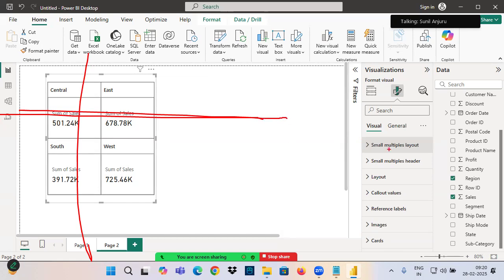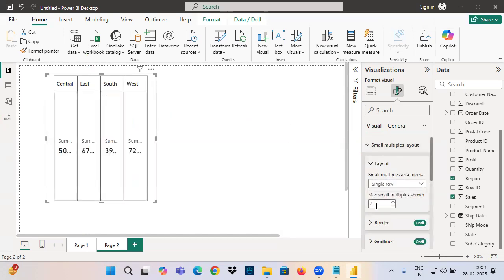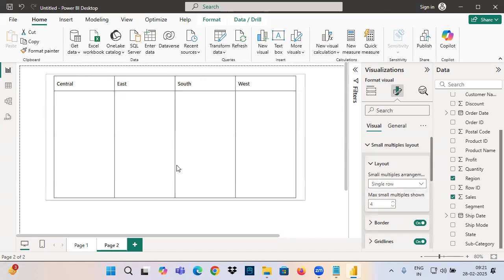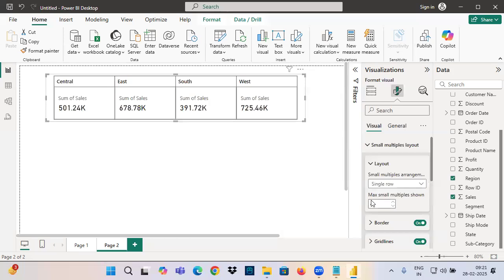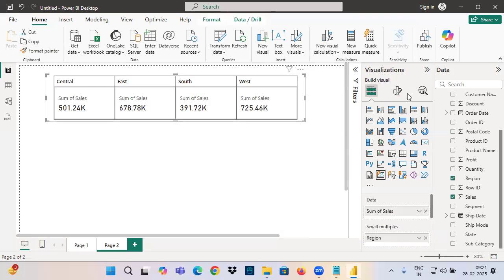Let's say I want to show in single row. How can you change it? Go here. Single row. How many values do you need to show? Four values. Is it showing in single row now? Central, east, south, west, like this. Yes. Like this, however you want, you can change it.